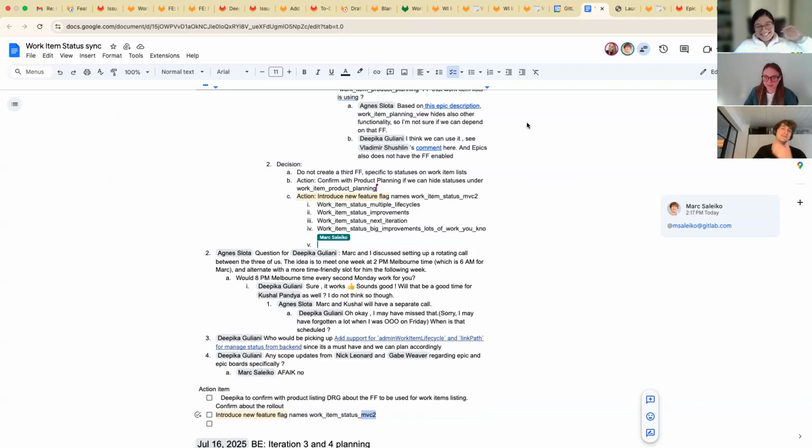Just a random thought, it doesn't need to be like that, but I feel like it's always nice if you read a feature flag and you have an idea of what it actually does. And I also agree that it might be strange to have a feature flag that's called work item status multiple life cycles in the context of epic boards. Makes sense. Can we give it to Epic and ask Claude to suggest something?